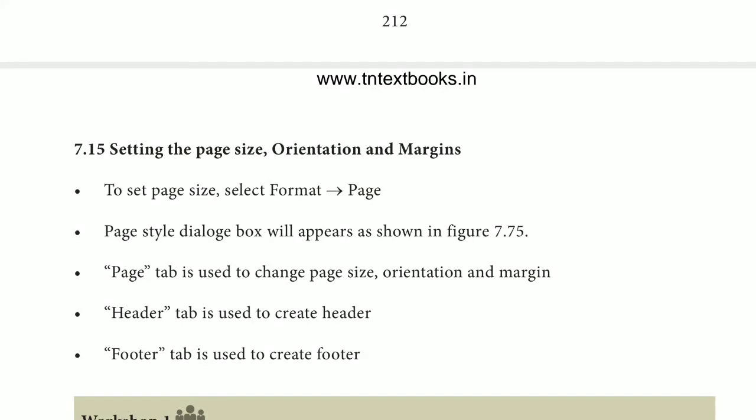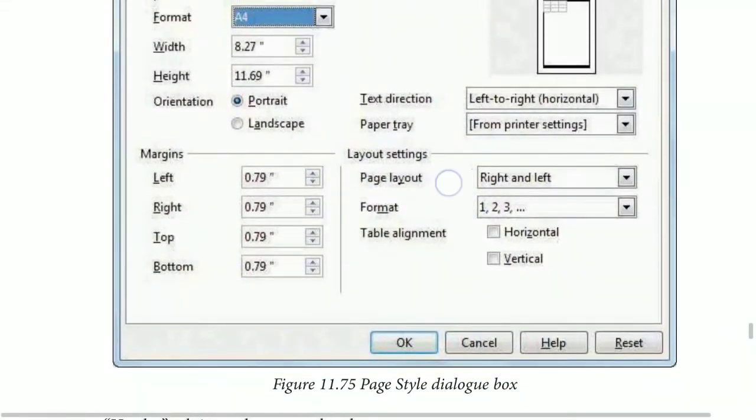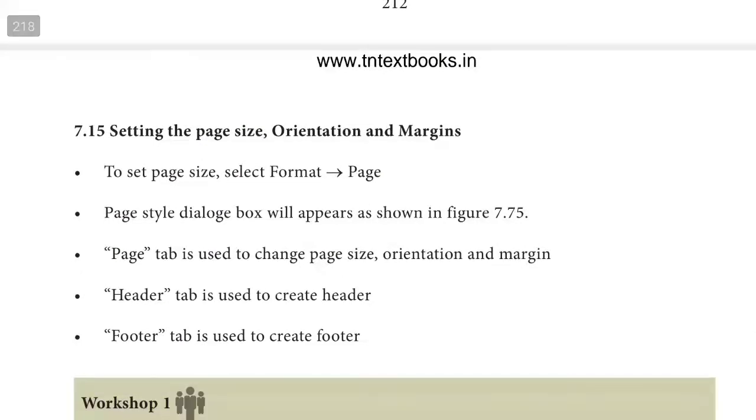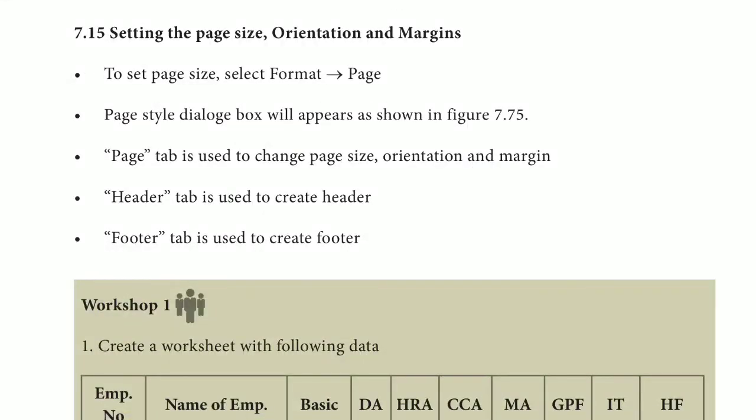Format is a separate tab available in the menu bar. When you click that, it will display the Page option. When you click on this page option, it will show you this dialog box. In that you can select whatever option you need, and then click OK to apply those settings to the page. There are tabs known as the header tab, footer tab, and page tab. You have to select these options to apply header, footer, or page setup.